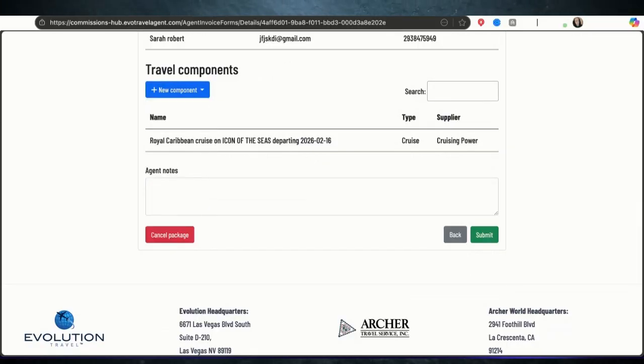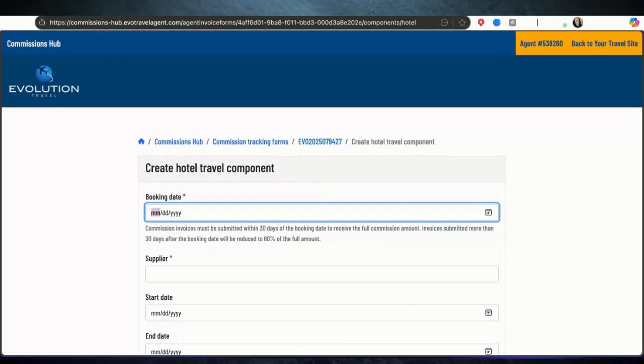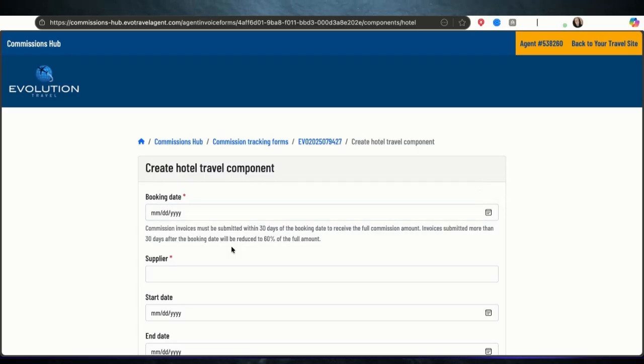Now, of course, you only want to submit a commission tracking form when it's something that you are expecting Archer to pay you. If it's instant commission, we do not do commission tracking forms because they're instant. But if we are tracking commission, then we need to do a commission tracking form. Okay. So we'll come in here and pick the date again.